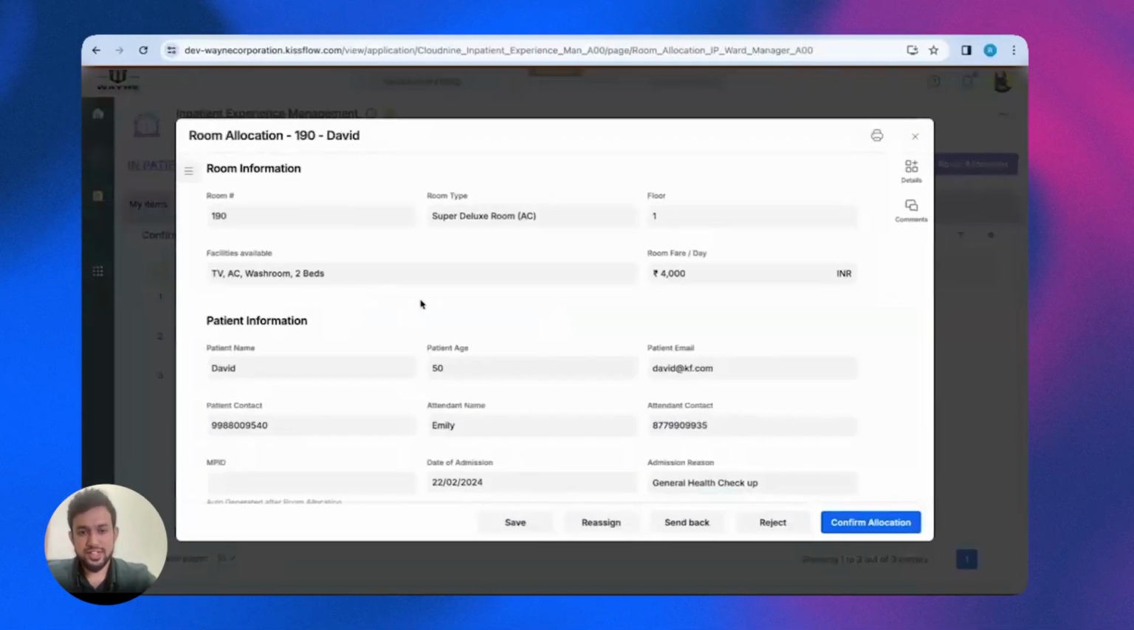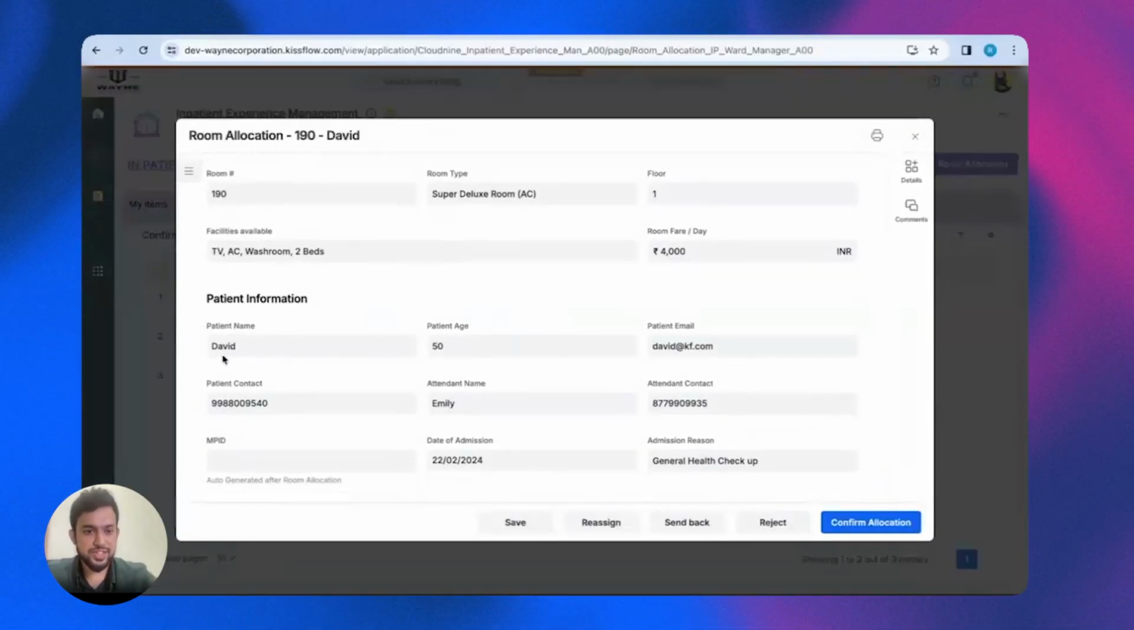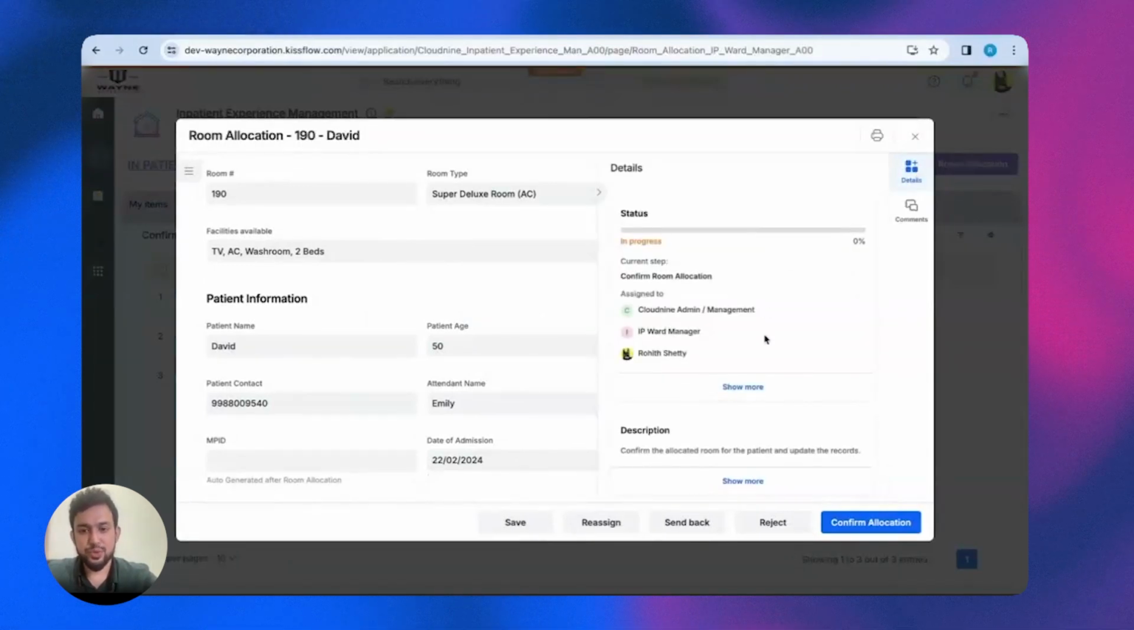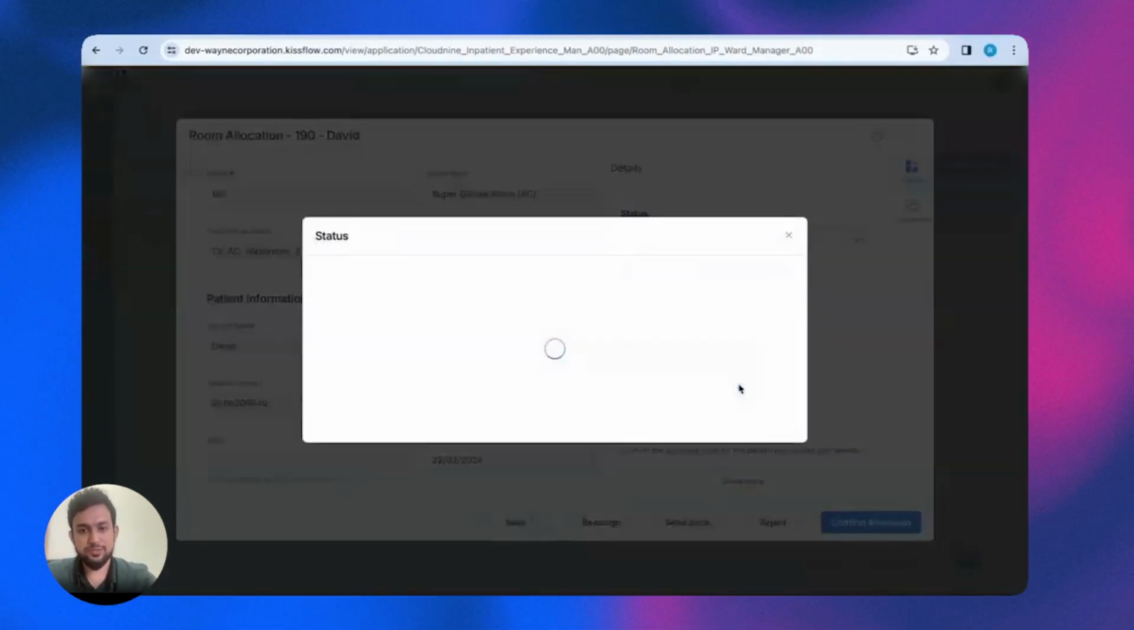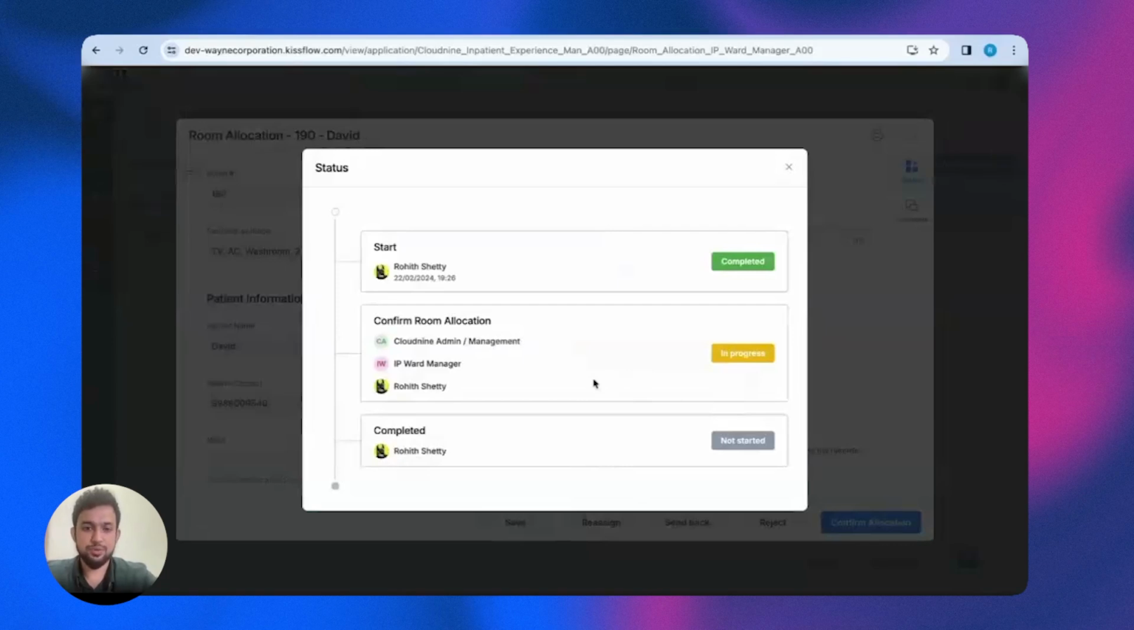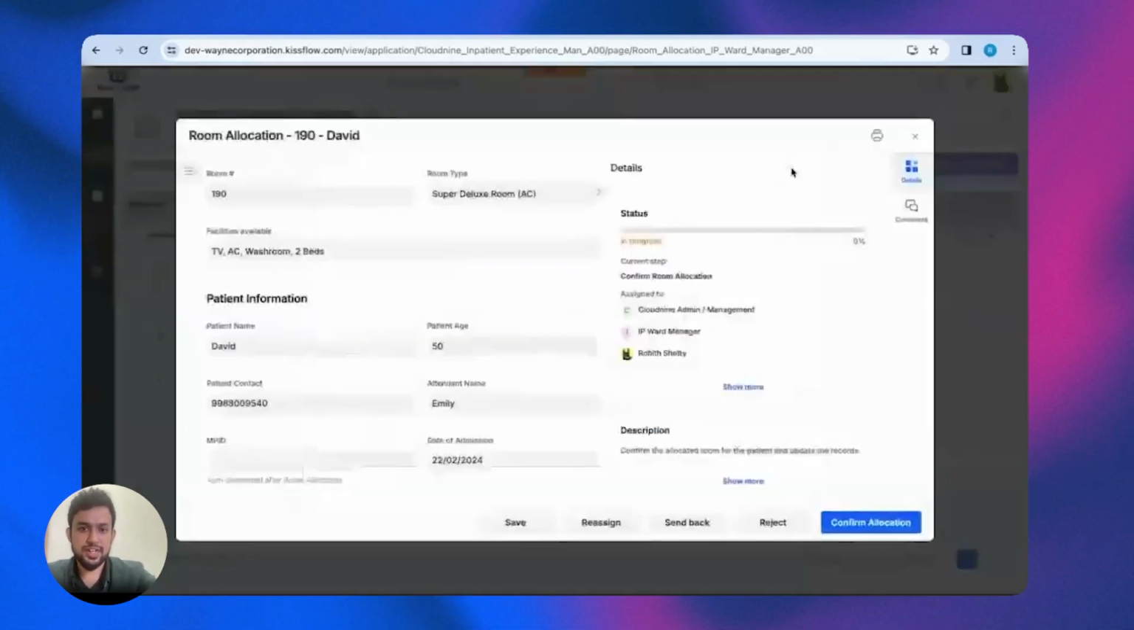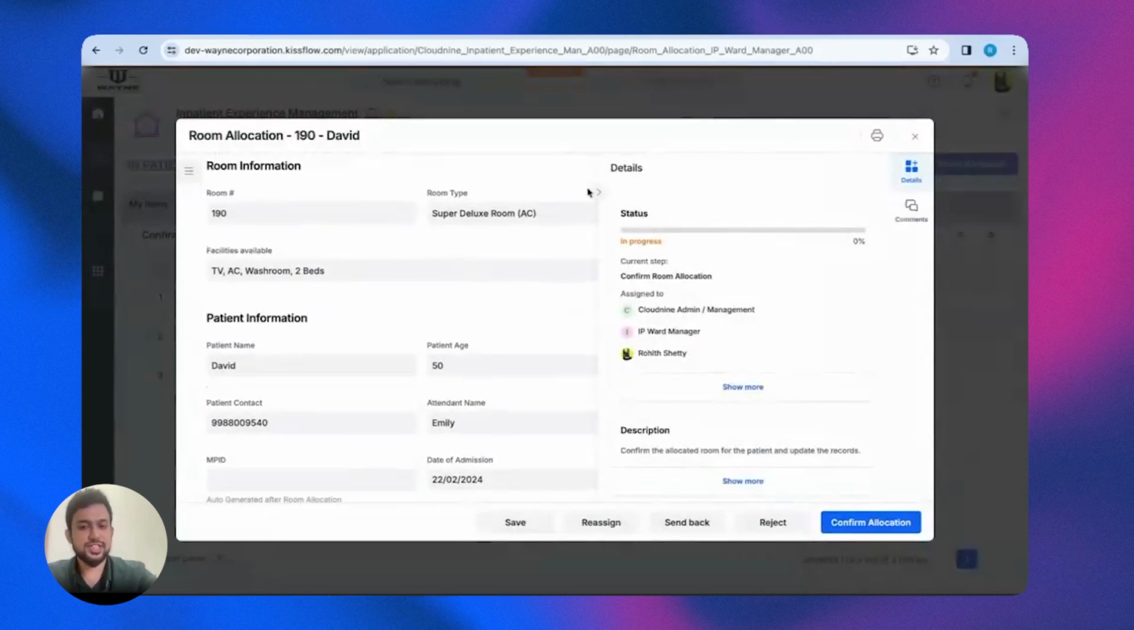So this was a request which was initiated. As we could see, David, whose age is 50, has come in for a general health checkup on 22nd of February. Now, as I click on the details, I'll be able to view the workflow of this specific process. So this is a very simple workflow where we have the room allocation with which the room gets automatically allocated to the patient so that the patient can start using the room as part of their inpatient journey.